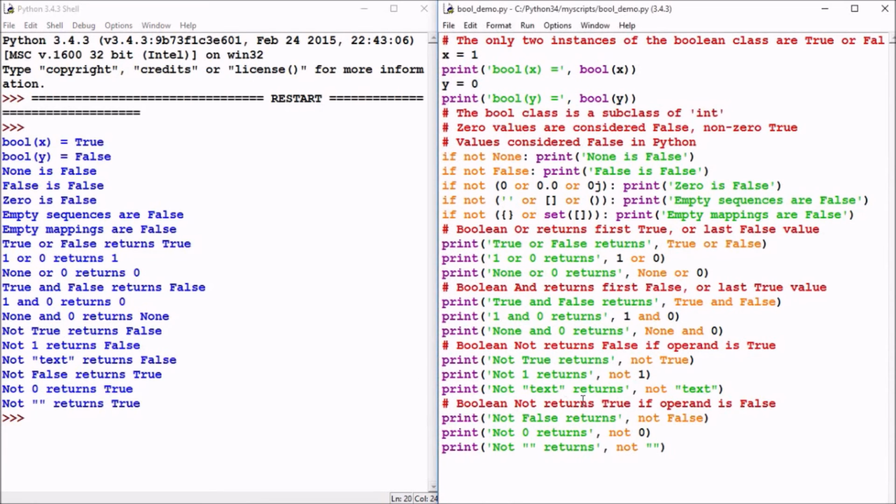The Boolean not will return true if its operand is false. So not False will return True. Not a false value like 0 will return True. And not a false value like an empty sequence or an empty mapping will return True. Now you've seen a brief overview of the Boolean type in Python.